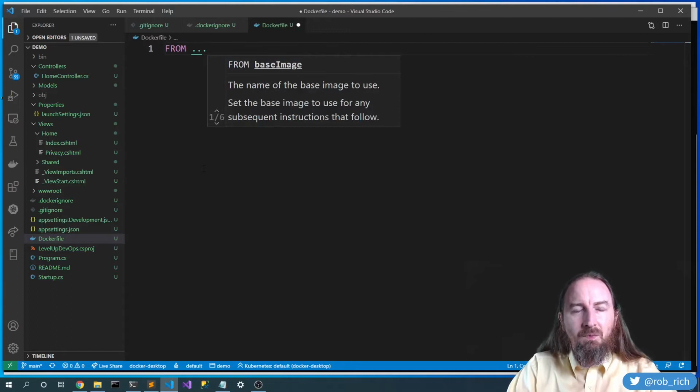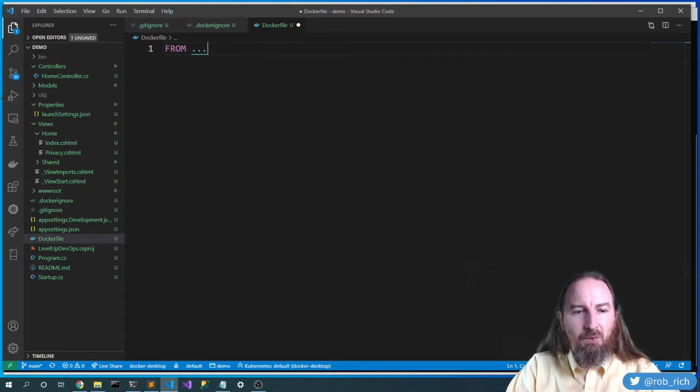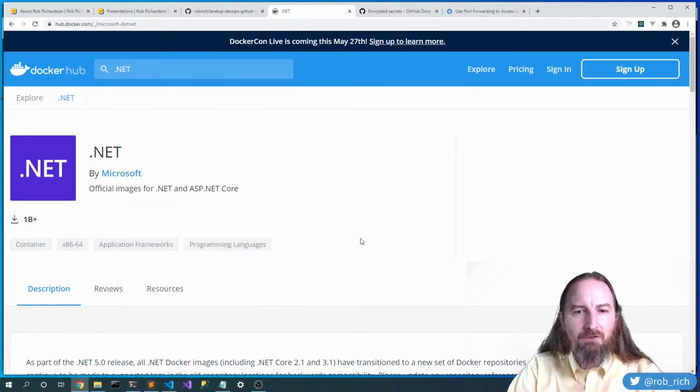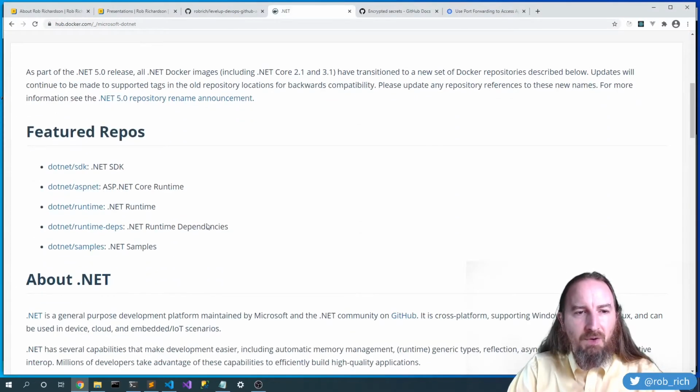FROM. Well, let's go stand on the shoulders of giants and see what we can start out with. I'm going to come here to Docker Hub, and I'm going to search for .NET, and let's choose the .NET repository. Here in the .NET repository, we have a couple of different base repositories, depending on our use case. .NET SDK, that's the build tools. ASP.NET, that's the web runtime. .NET Runtime, that's for console apps or non-web things. .NET Samples is great if you want to take a look at lots of different Dockerfiles and different use cases.